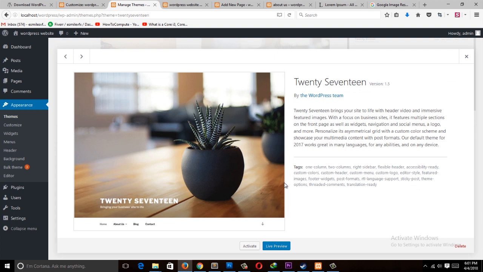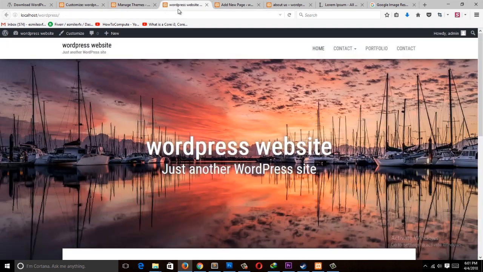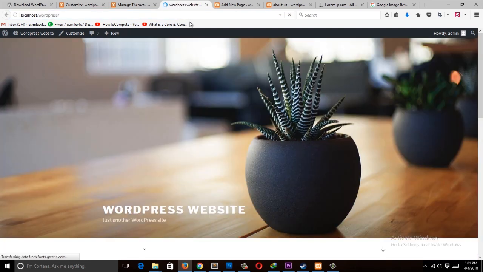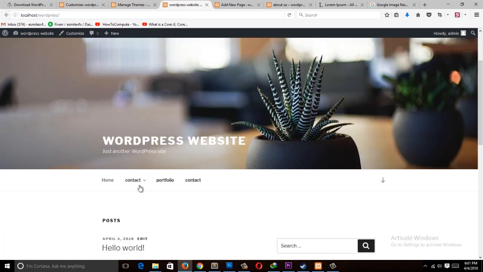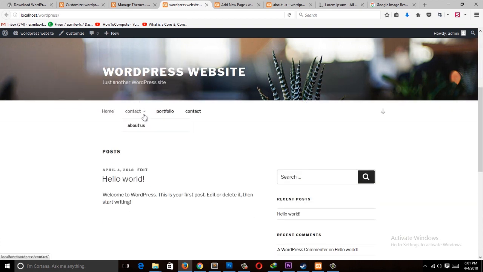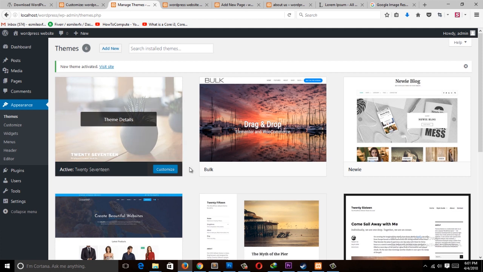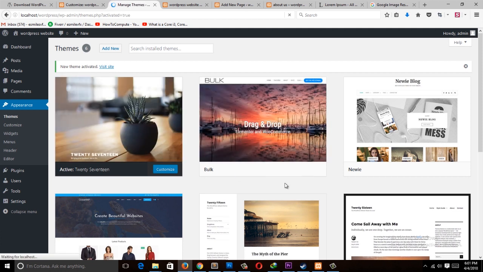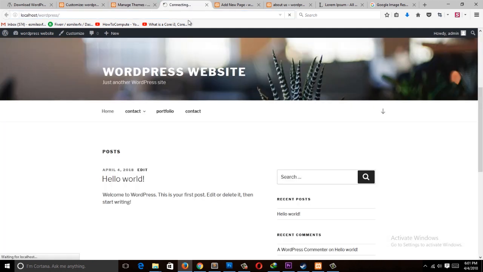Let's try activating this and see. Activate. And let's refresh this page. Okay, so this also handles it well. Some themes don't handle drop down menus very well, so you may want to play around and see how your theme plays with that. So let's reactivate our previous theme and refresh this.